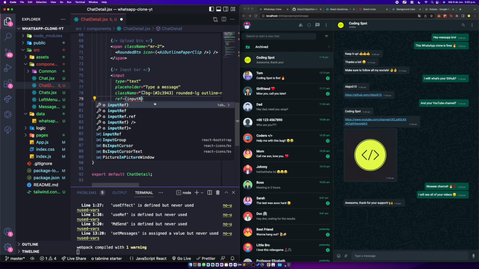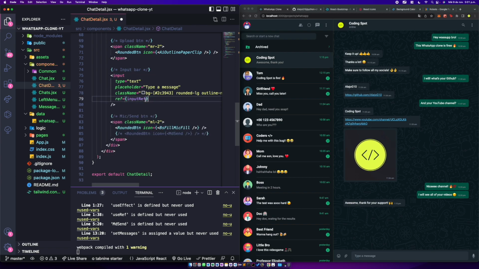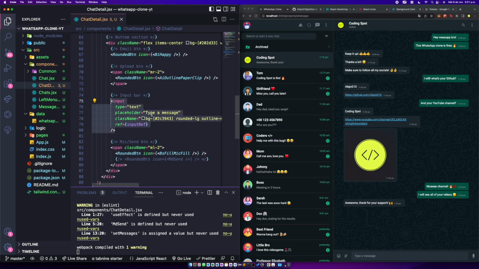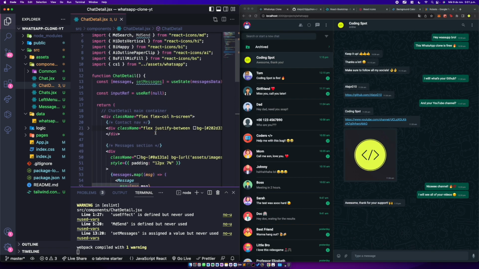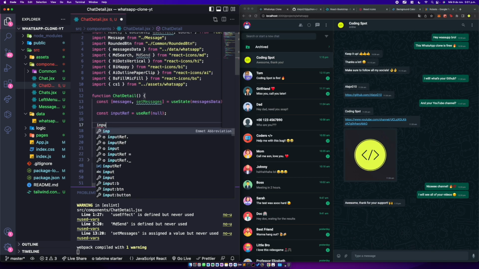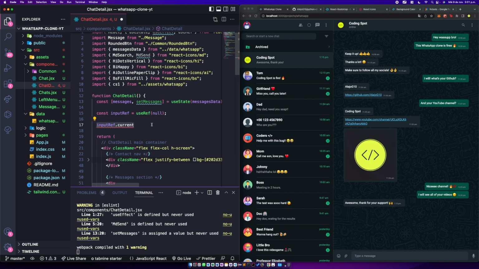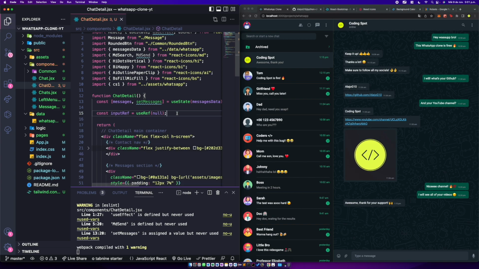Now by default, all HTML elements or React elements have this ref attribute, so you don't have to worry about creating this ref attribute. What this means is that we are referencing in this case the input bar, so we can access it through this ref. For this ref I can do something like inputRef.current, and this will give me the actual input HTML element. It's pretty easy to access using refs.